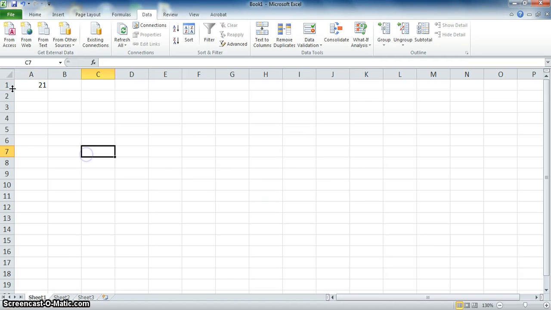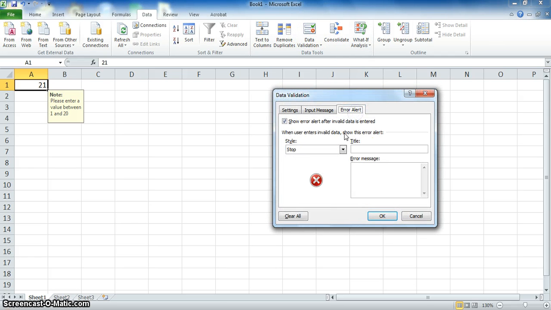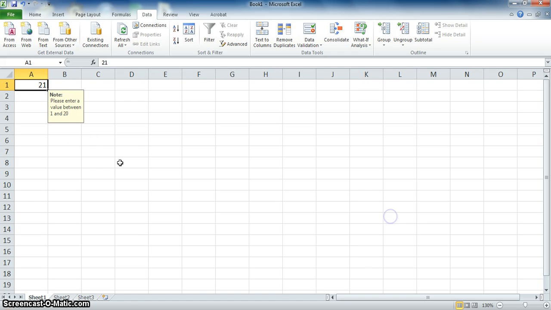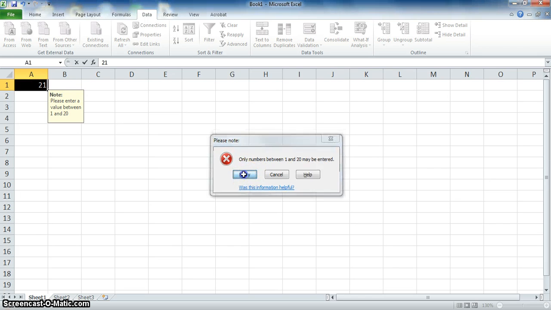What I'm going to do though is actually add to that data validation rule an error alert. So we're going to make it a little bit more meaningful. Only numbers between 1 and 20 may be entered. Press OK. So when I do enter 21, it's actually given me some meaningful information.